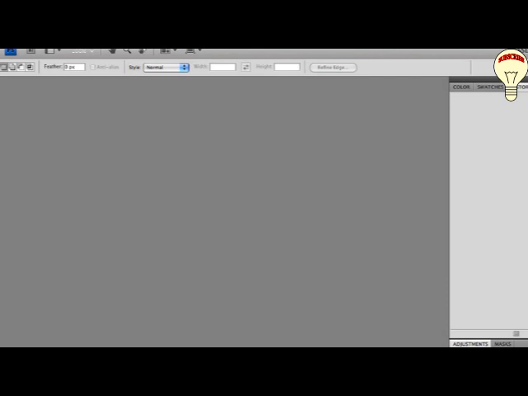Okay, so if you're not sure what Adobe Bridge is, it's really straightforward. It's a file management utility that ships with the Creative Suite. Really straightforward to use, and it's a really awesome tool for keeping your images and your files sorted.